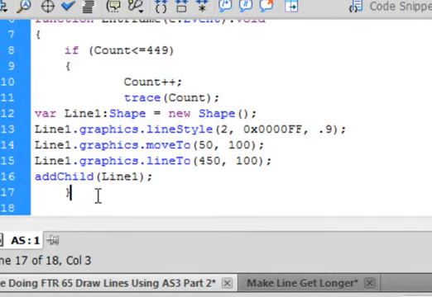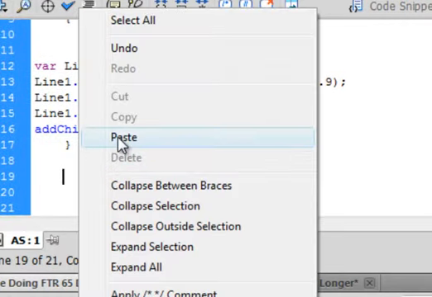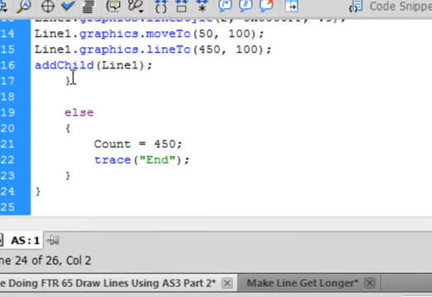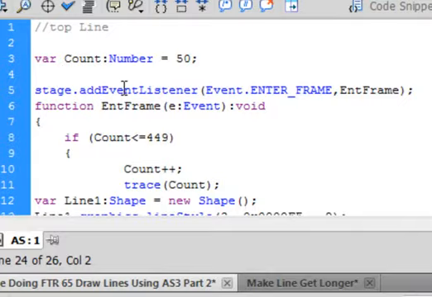And at the end here, after this curly bracket, some more typing. There's that closed curly bracket. We want an else statement. E-L-S-E, turns purple. Open curly bracket. count equals 450, semicolon. Trace, T-R-A-C-E, open bracket, quotation, end, E-N-D, close quotations, close bracket, semicolon. There's the closed curly bracket for this else. And there's the closed curly bracket for my stage event listener.